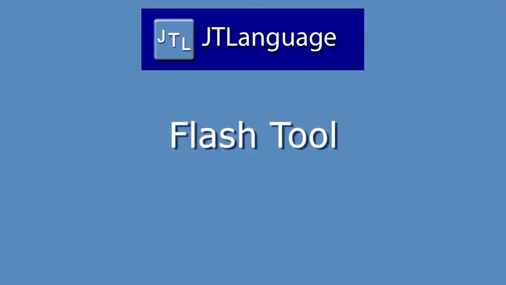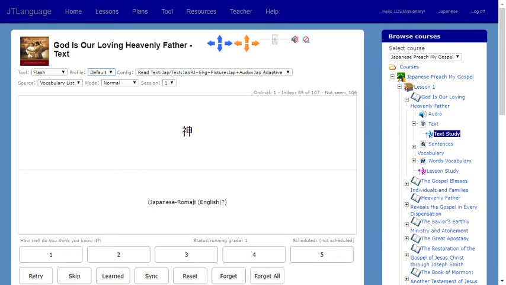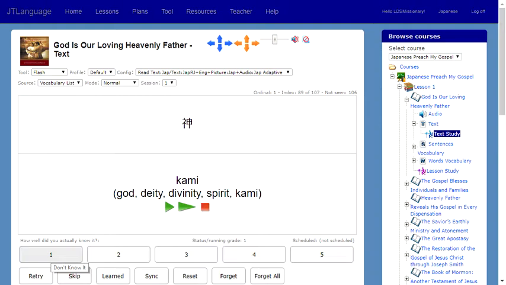Flash tool. The flash tool simulates a stack of flashcards, each with 2 or possibly more card sides. You grade your responses with the buttons below the cards. The first click flips the card to the backside, showing the answer, and in this case, playing the associated audio as well.